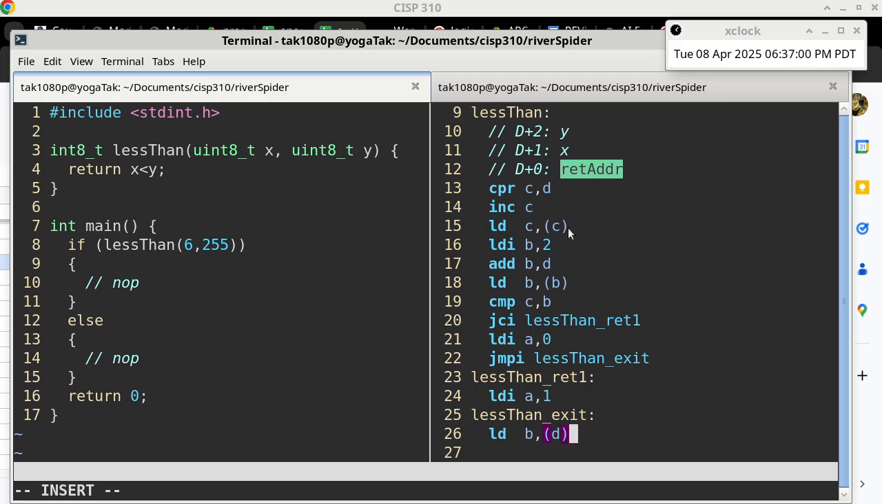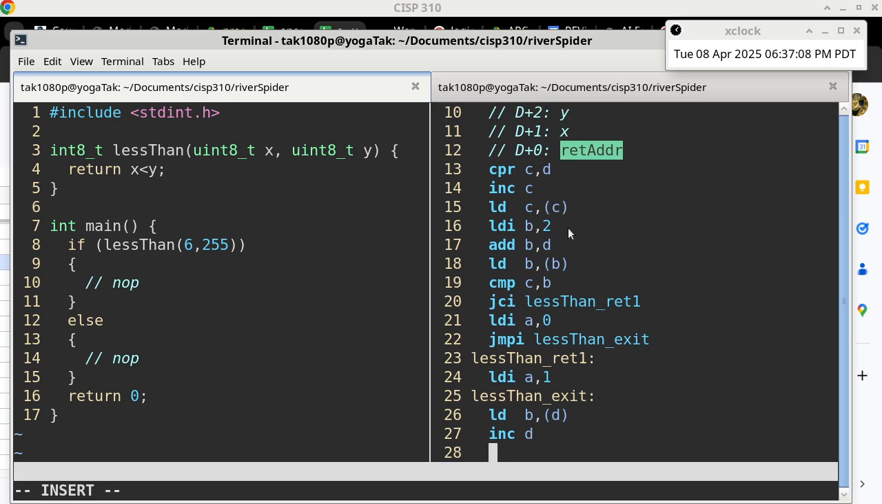So LDBD retrieves the return address, increment D to quote unquote pop the return address from the stack because that's the responsibility of the callee, or the function being called, and then do a JMPB directly to continue execution at the location that B is pointing to. There's a reason why in JMPB, the B is not in parentheses: the instruction itself is not really retrieving whatever B is pointing to. All it is doing is overwriting the program counter with register B.